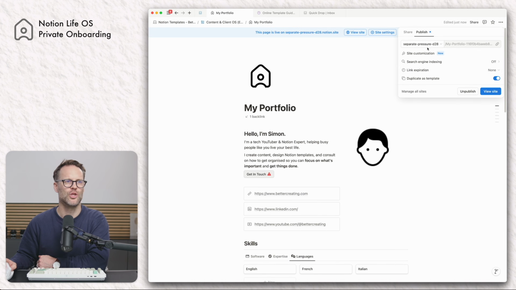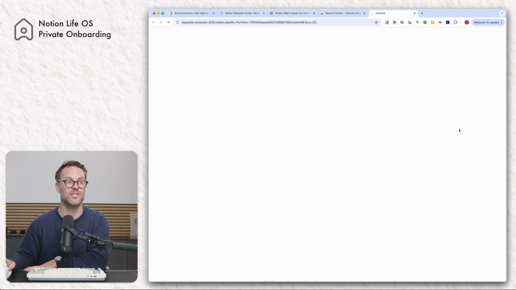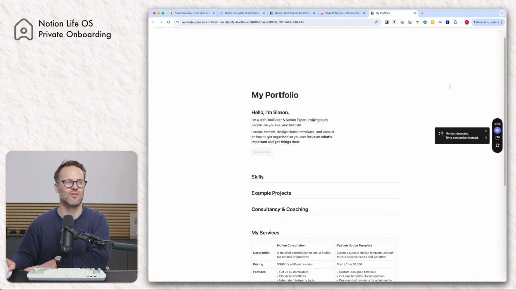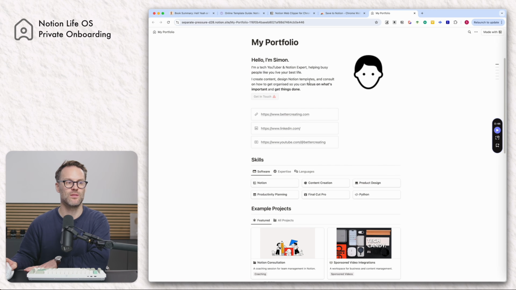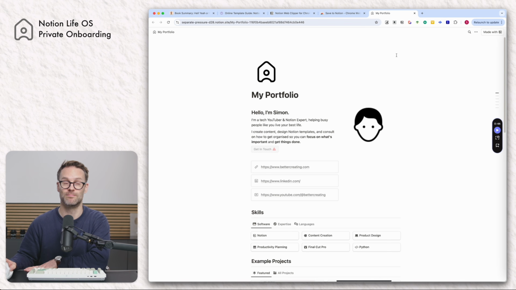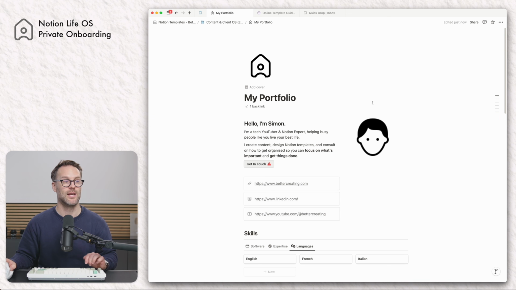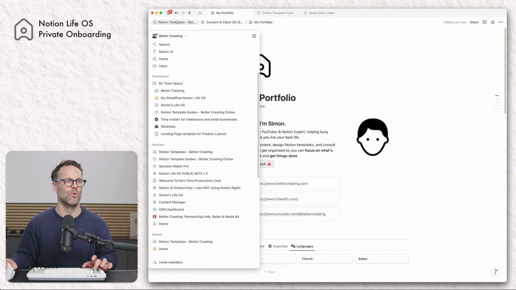But probably you want to turn off duplicate as a template. I don't think you want to see that on your site. Then once you've done it, you can go and view the site, and we will see a rather clean version of our portfolio turn up. Share with anyone you want to. Pretty cool. You can unpublish it at any time and leave it as you want.